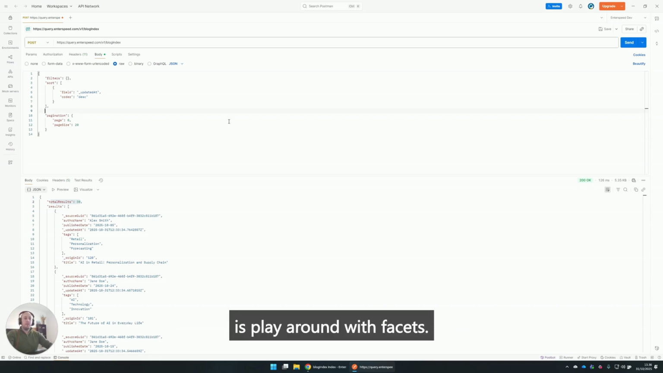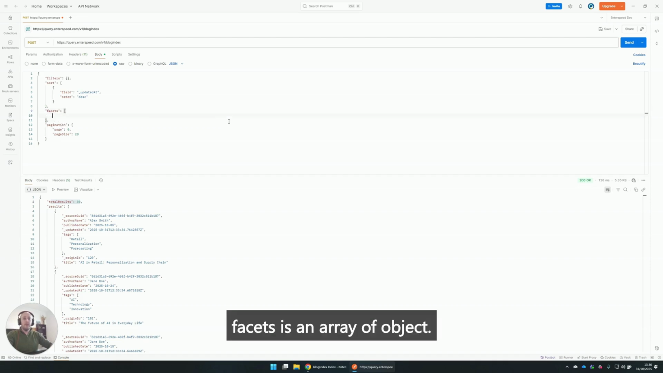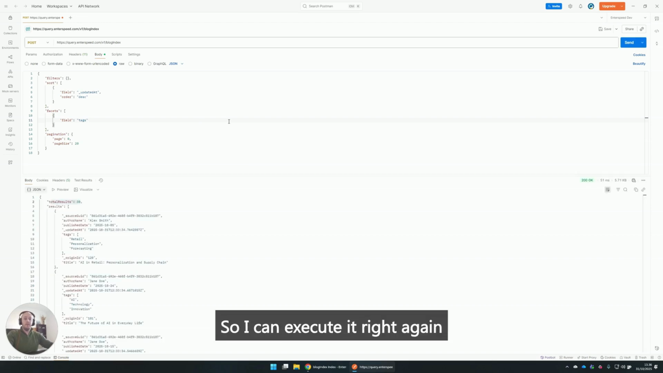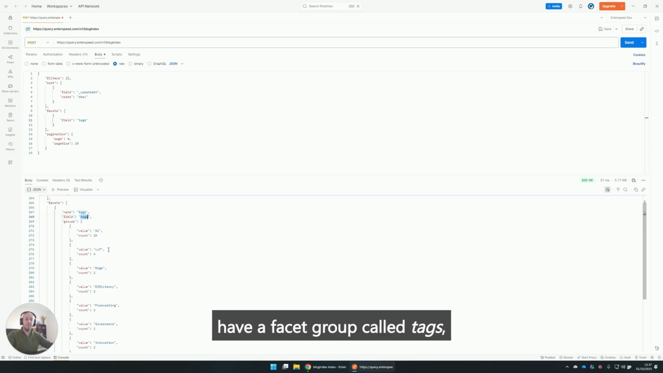What you can also do is play around with facets. So facets is an array of objects. So let's say I want to build a facet on the tags. So I'll write field right here, and the field that I want to have a facet group on is the tags. So I can execute it again, and I still get the results right here. But if we collapse that, we can also see that now I also have a facet group called tags.